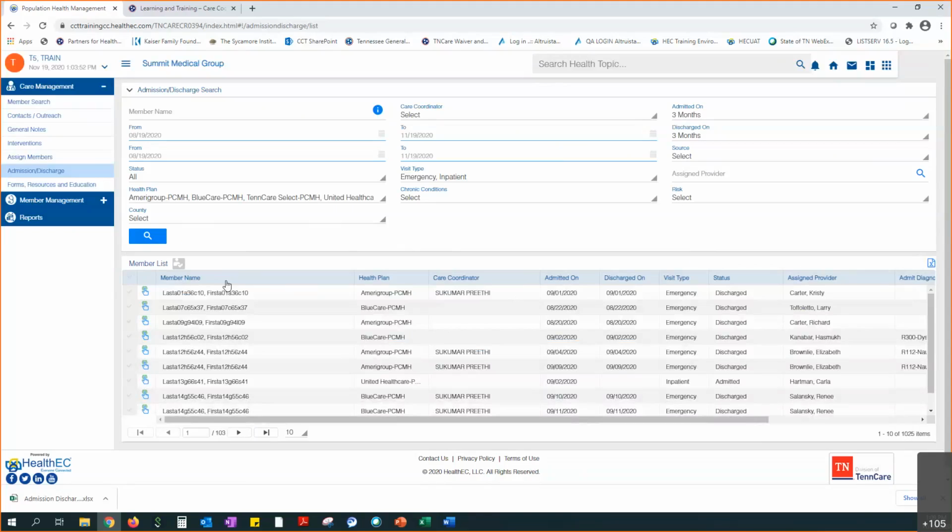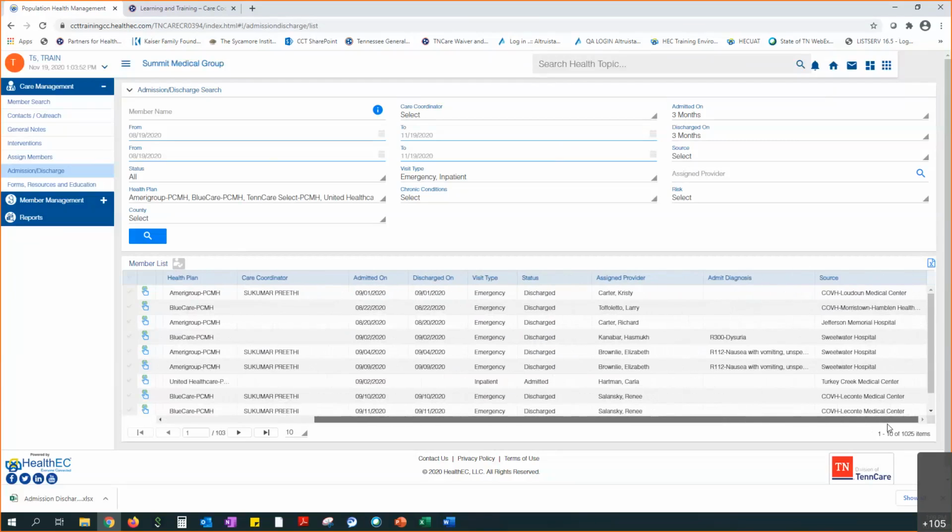We have the member name provided, the health plan, care coordinators, if your organization has assigned members to care coordinators, admitted on date, discharged on date, the visit type, their status, so whether they're currently admitted or if they've been discharged. We also have their assigned provider, the admit diagnosis, and this will populate only if the individual entering the data from the hospital has provided a diagnosis. And then the source. So again, which hospital was sending that information.